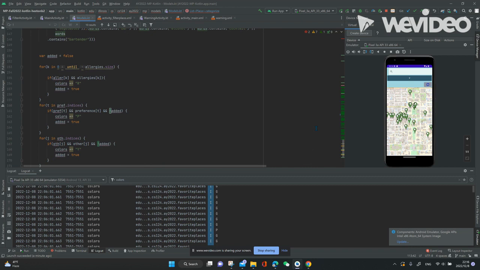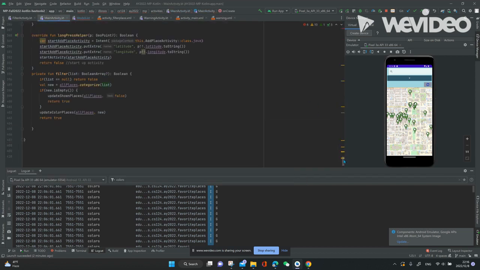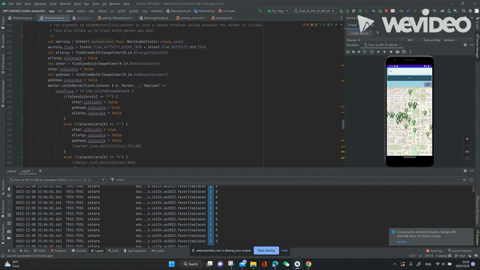For example, if you had clicked the gluten indicator, and a gluten indicator was found at this certain place because it had bread in the title or the description, then it would assign it the letter R for red, and it was an allergy indicator. It would do the same for preference. It would take that and add those letters into a string list and send string lists back to main activity.